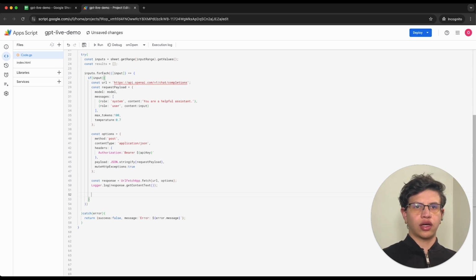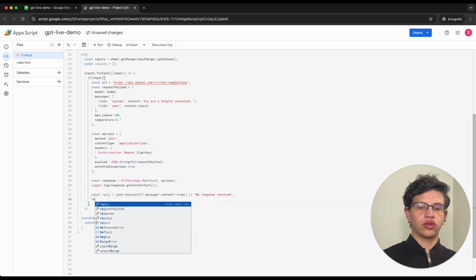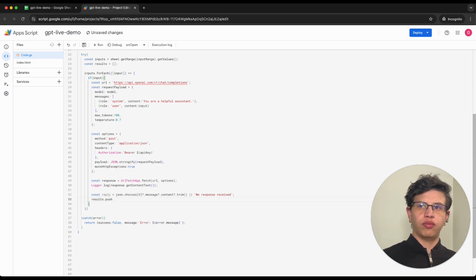Then let's parse that reply, right? That response. So let's add const reply here, and we'll have json.choices, take the first part like that, then message, then content, and then we trim that so it doesn't have spaces. And if there is no response, we say no response received. That's how we parse the reply, and then we add it to the results. So we push that, reply. Okay, so that's how it works.